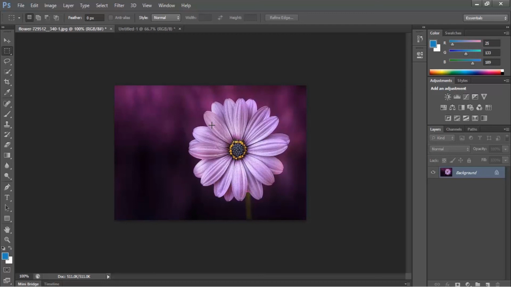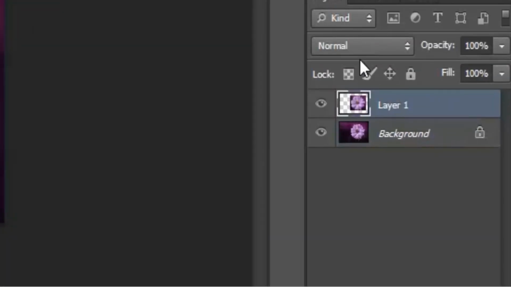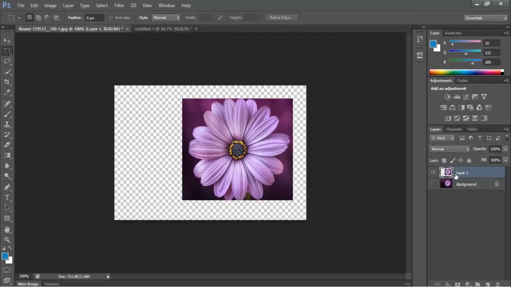Now let us use Marquee tools on this flower background. Select the rectangular Marquee tool. Make a selection. You can also duplicate this selection. Click Ctrl J. Go to the layers panel. If you hide the background layer, you can see the duplicated selection.